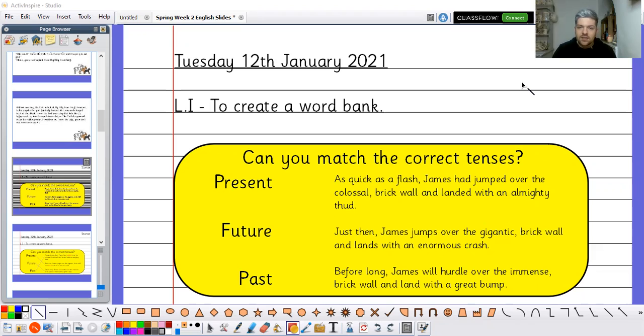So the first one is, as quick as a flash, James jumped over the colossal brick wall and landed with an almighty thud. Do you think that one is present tense, future tense, or past tense? The next one is, just then, James jumps over the gigantic brick wall and lands with an enormous crash. Again, present, future, or past. And the last one, before long, James will hurdle over the immense brick wall and land with a great bump. Okay, so pause the screen now and have a think about which one you think is which.